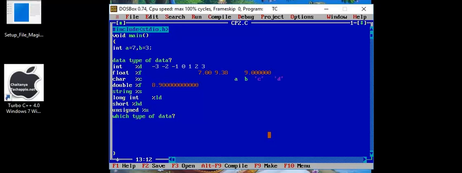These are all called format specifiers: %d, %f, %c, %f, %s, %ld. These are all called format specifiers. I hope you understood a little bit.